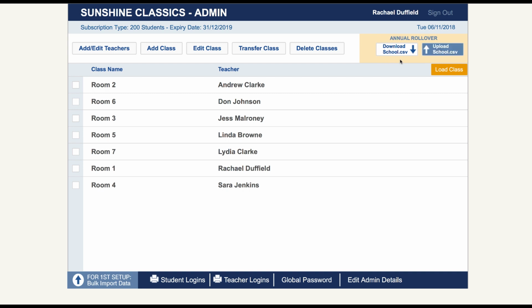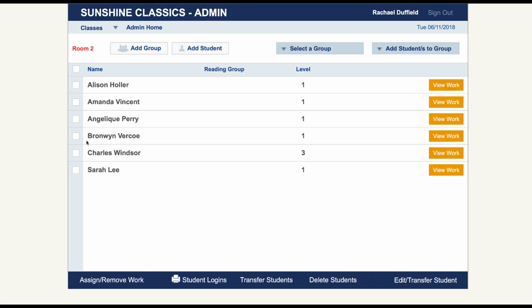It's a manual process. We do this by selecting our classroom by clicking on the box next to the classroom and we load the class. Here are the students remaining in room 2. We will transfer the students that we know are moving to another class.